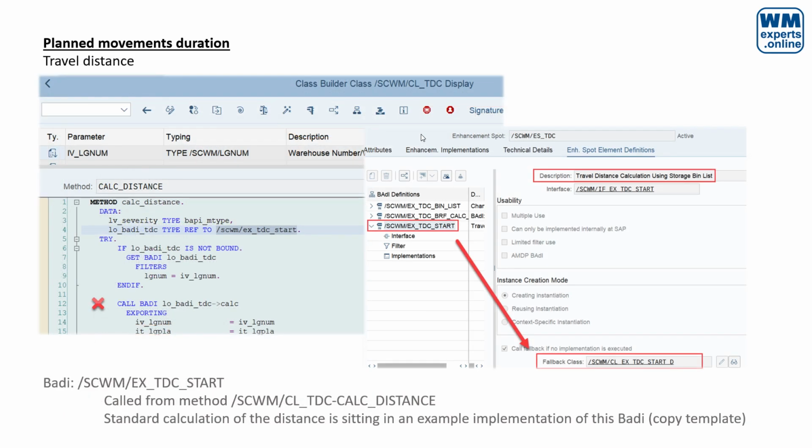The BAdI or the BAdIs that EWM offers do both have a fallback class, which is called in case you do not implement the BAdI with your own implementation, and those fallback classes hold the standard logic to calculate the distance and the time. So in case you want to include your own logic here, it might make sense to use the standard fallback class as a copy template. So copy the class to your own one and then include your own logic.